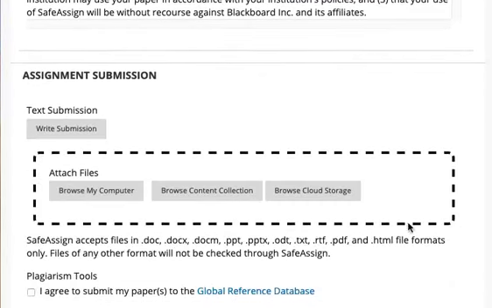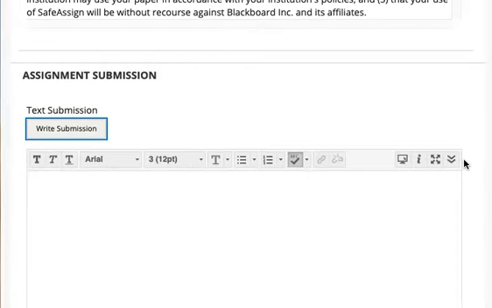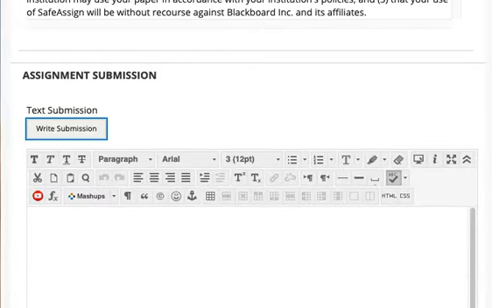What you're going to do is ignore this. Do not attach a single file, 0 files. Instead, you're going to click on Write Submission. And you can see here that there's an editing tool right here.